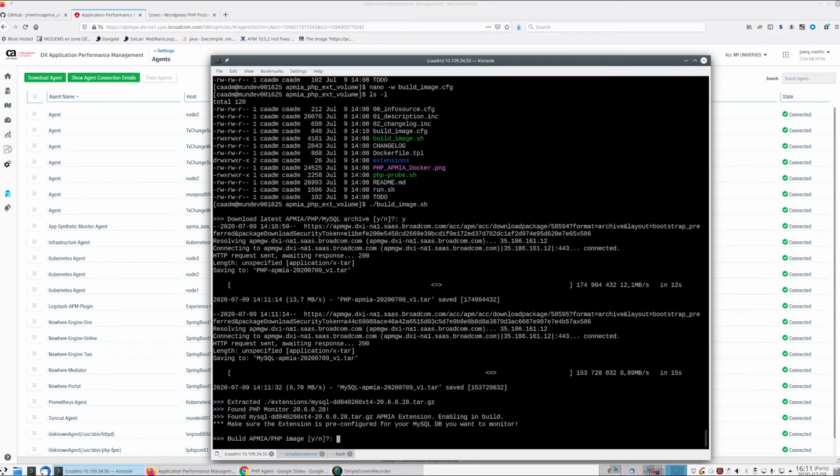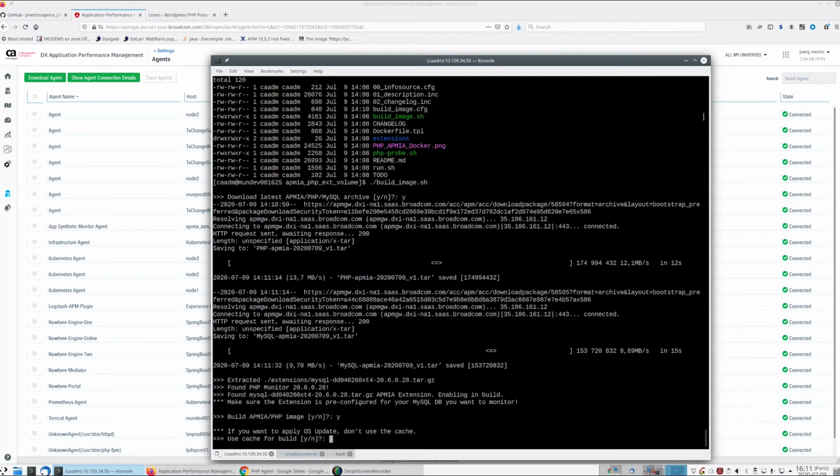Once the download was successful, the build kit will show us which agent, extensions and release have been downloaded and ask for confirmation to build the actual image. The build process will ask if you want to use the cache or not. It has an implication into the security of the OS files inside of the image, which will be deployed into a container. If you want to apply the latest security fixes, select No.